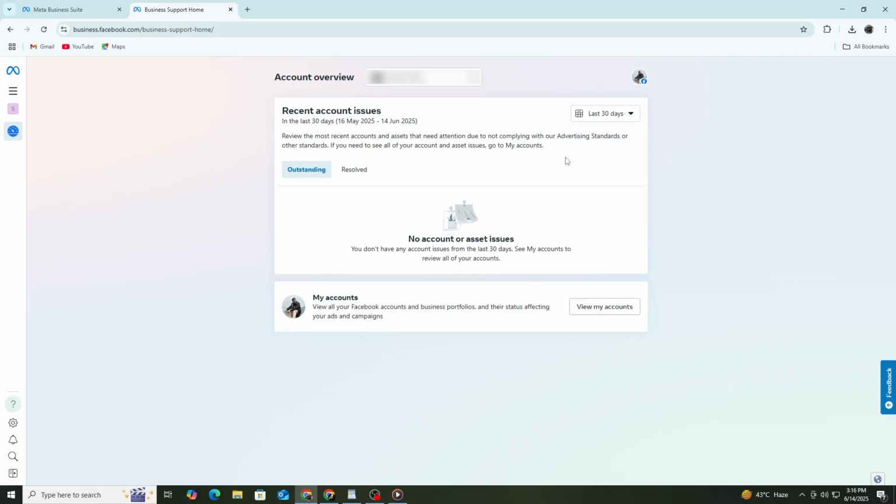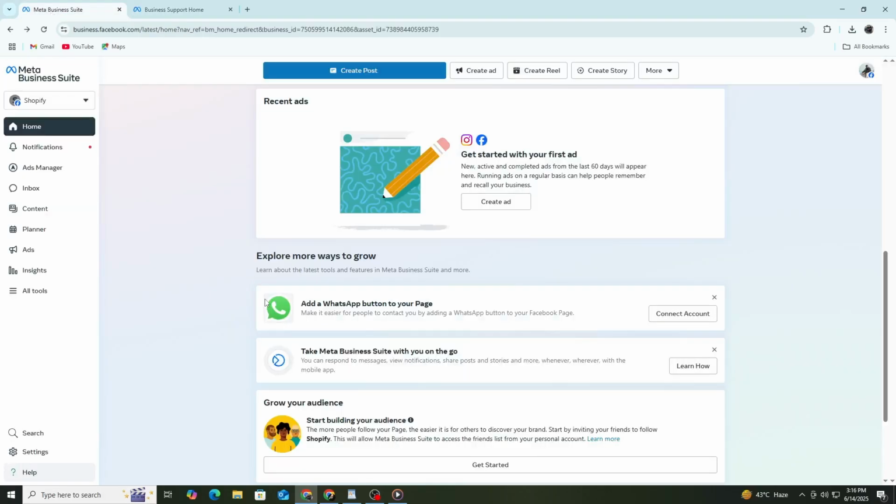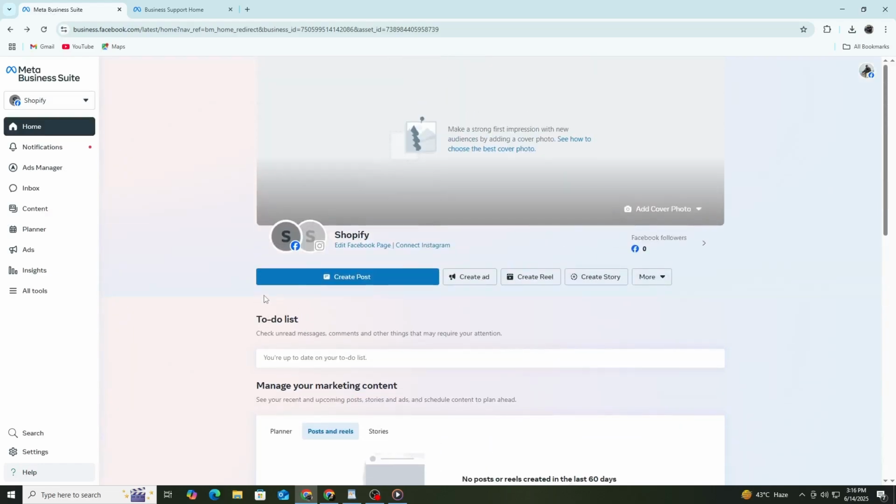If you think you made a mistake in one of your ads, it's okay to admit it. You can say that you understand the rules better now and will follow them in the future. Sometimes Meta responds quickly. Other times, it may take several days.